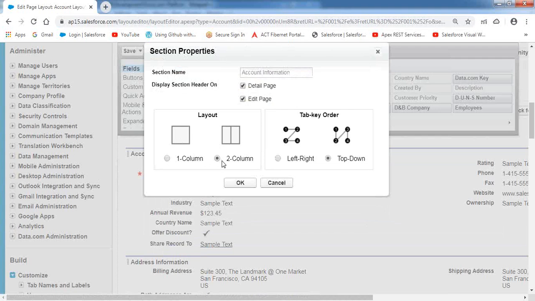But sometimes my requirement is to arrange the fields in a maximum of 3 columns. I want to arrange the fields in 4 columns, 5 columns, 10 columns, 20 columns. That is my requirement. Then what can we do? Will the page layout support that? No. Then what can we do? What is the alternative?